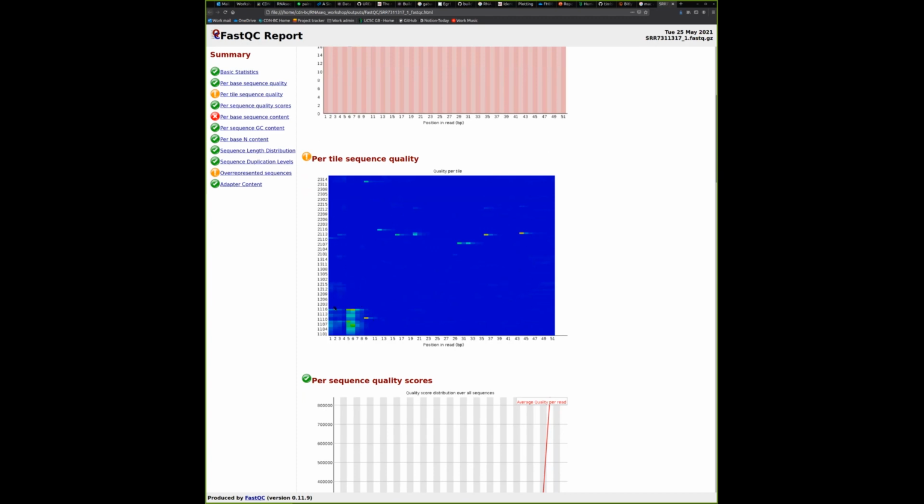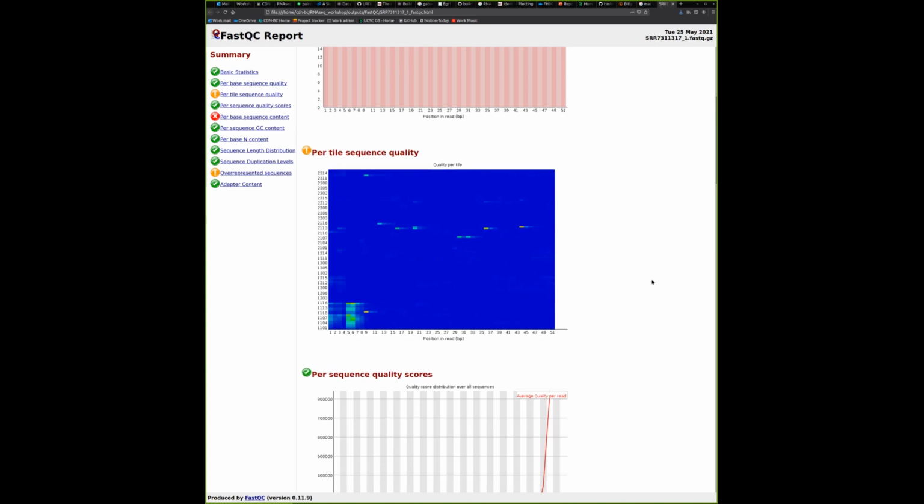So this area here within 1001 to 1116 has some sort of poor sequencing calls, and you might want to take a look at it and remove some of the sequence in this region, right? Generally, the rest are quite okay.